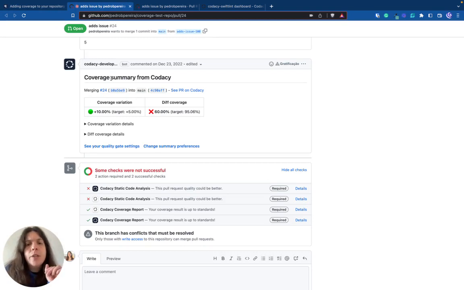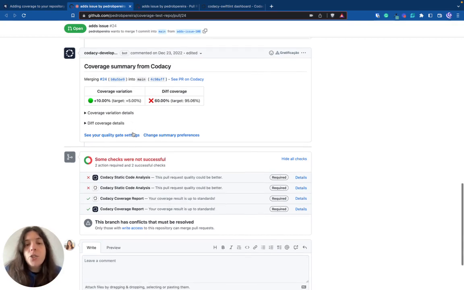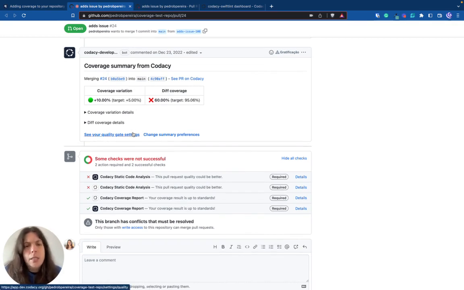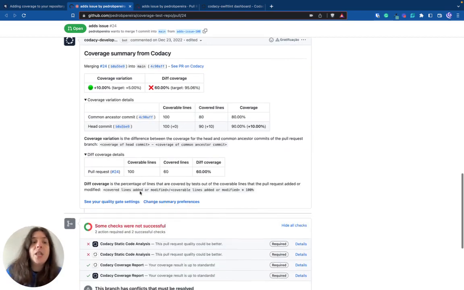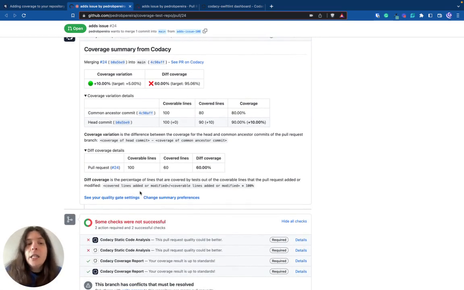This includes coverage before and after the pull request, as well as coverage variation, diff coverage, and even targets on your quality gates. So if you are unsure how a metric was calculated, you can get more information by expanding the reports and checking out the details. And here you are going to be able to see the coverable lines and the covered lines for that metric and how they changed in the pull request.